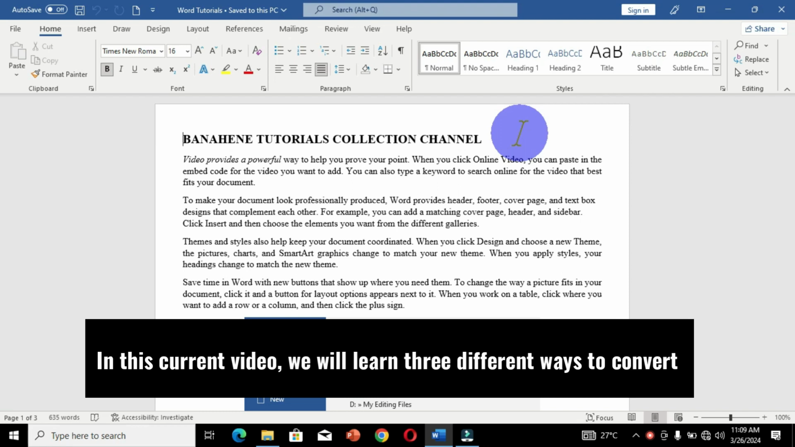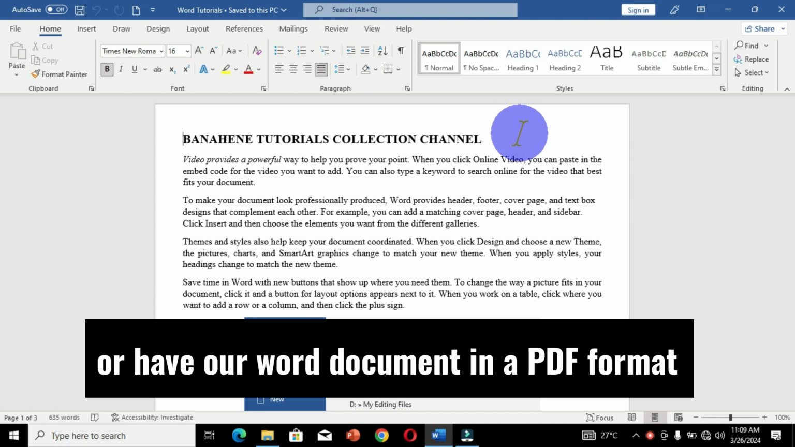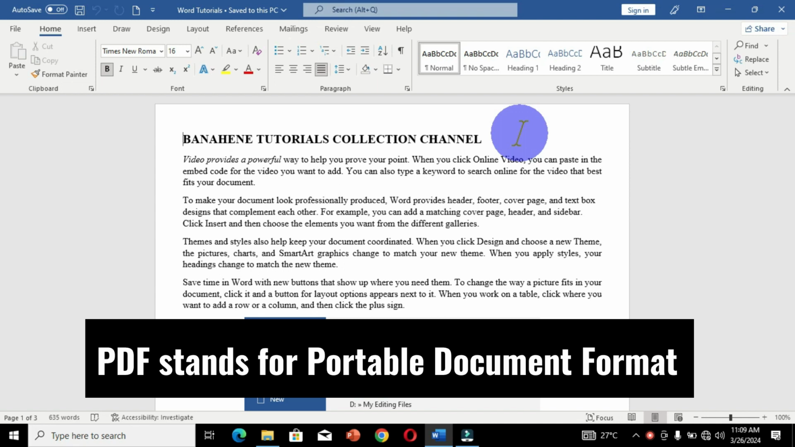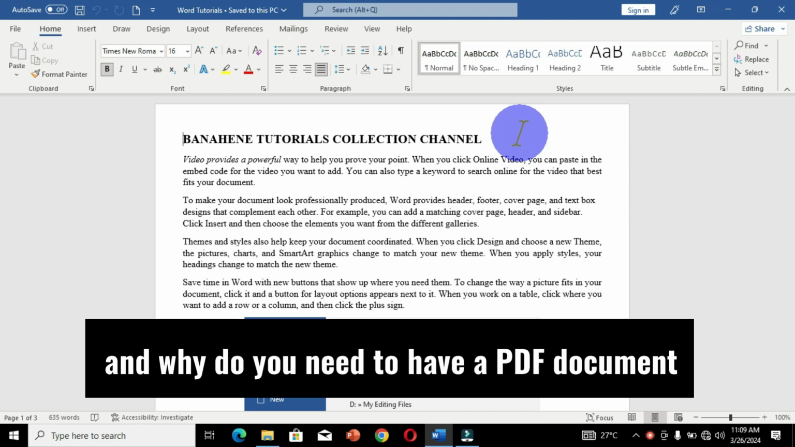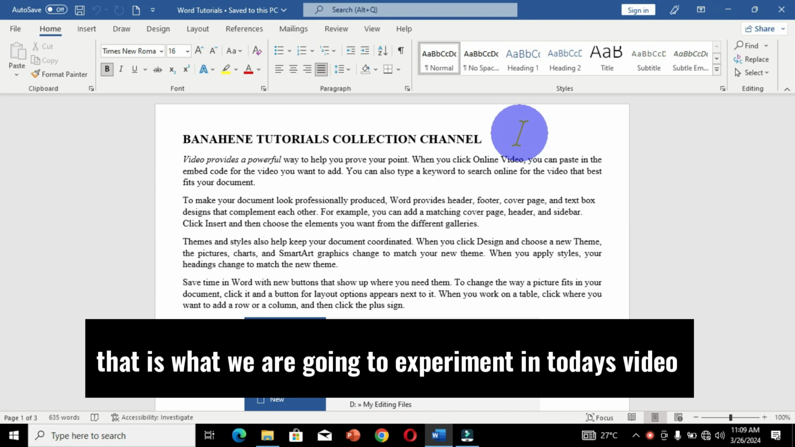In this current video, we will learn 3 different ways to convert or have our Word document in a PDF format. PDF stands for Portable Document Format. And why do you need to have a PDF document? That is what we are going to experiment in today's video.